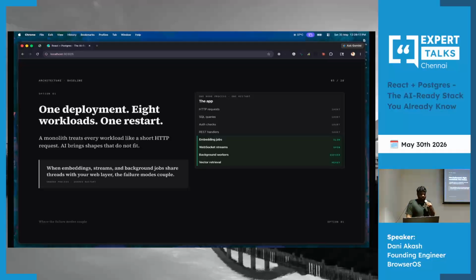Previously, we used to build something like this, one deployment with different layers. Like you have HTTP request, SQL queries, then you have a middleware that does auth checks. You build REST handlers like any Express route or a GraphQL resolver. Then you build a job layer, WebSocket, background worker. So your monolith starts piling up. It starts increasing in size, and your control and the moving parts also start to increase.